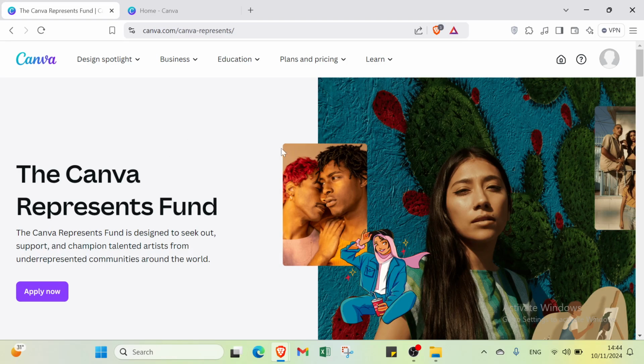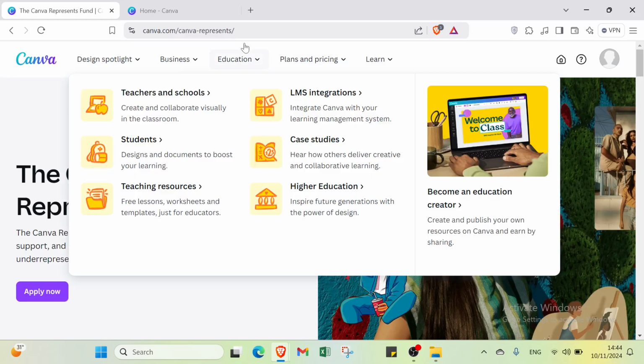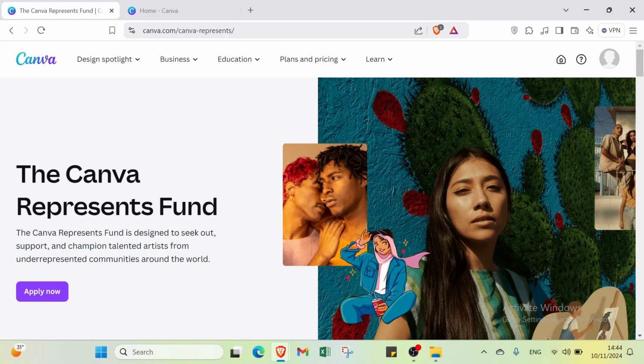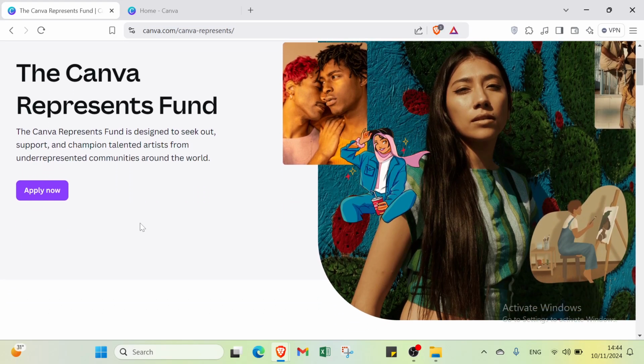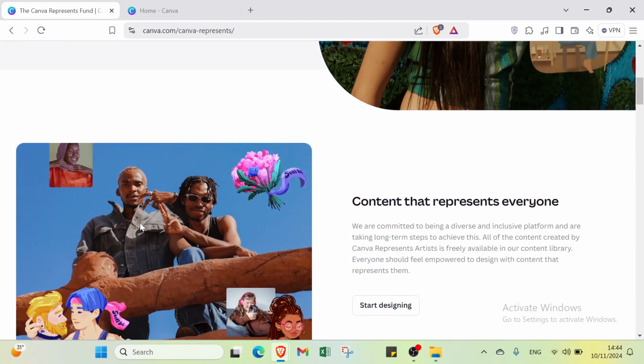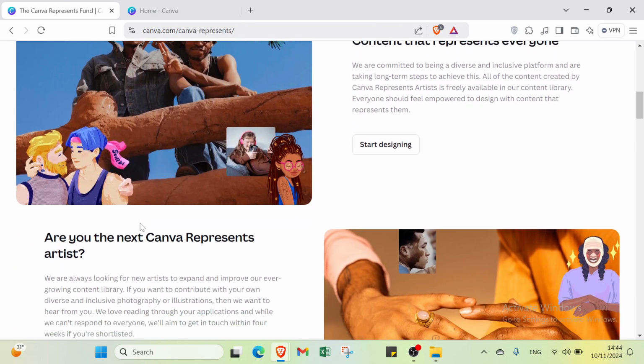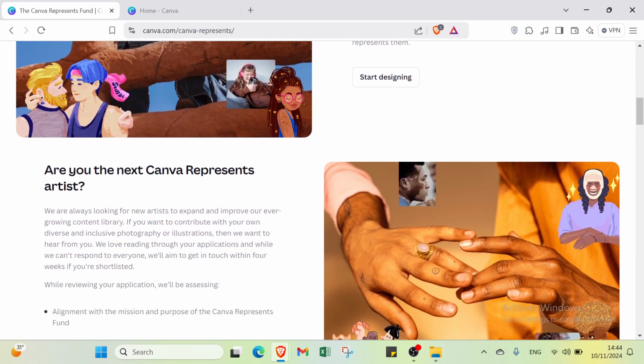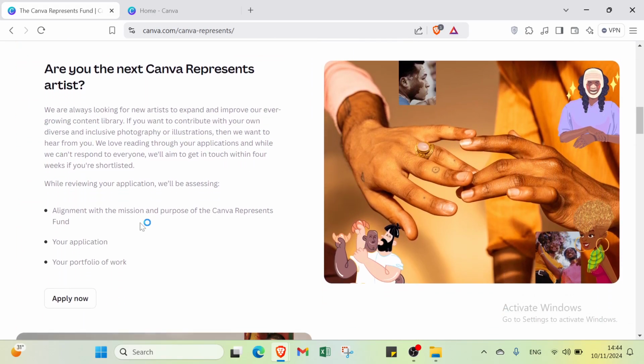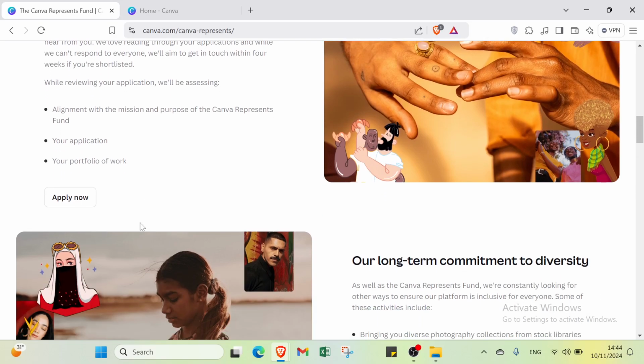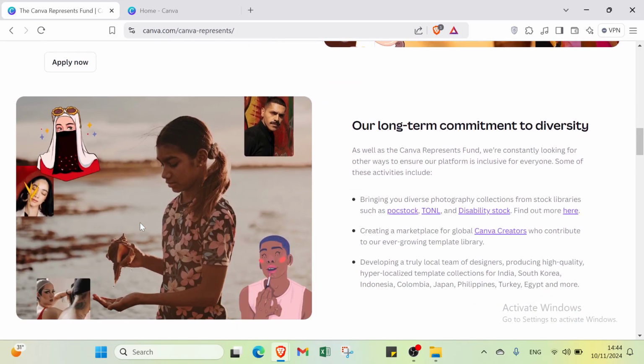The first step that you have to do is open your browser and dive into canva.com. This is the homepage, as you can see. Firstly, let's just know what is Canva. Canva is basically a super easy online design tool where you can create all kinds of cool stuff like social media posts, presentations, posters, and more. It's perfect for anyone, even if you don't have a background in design.